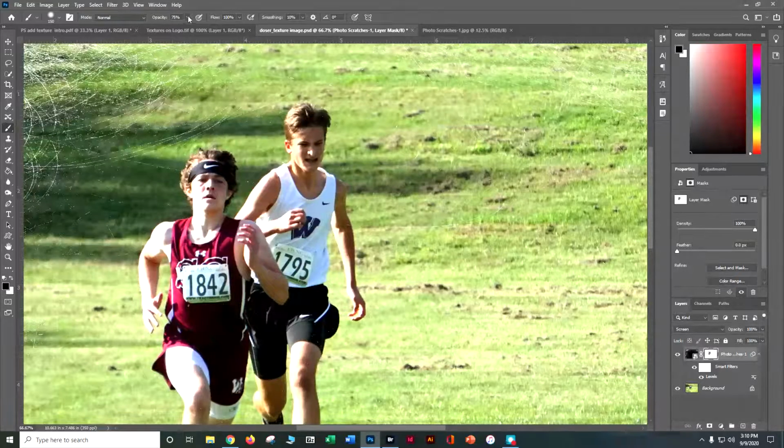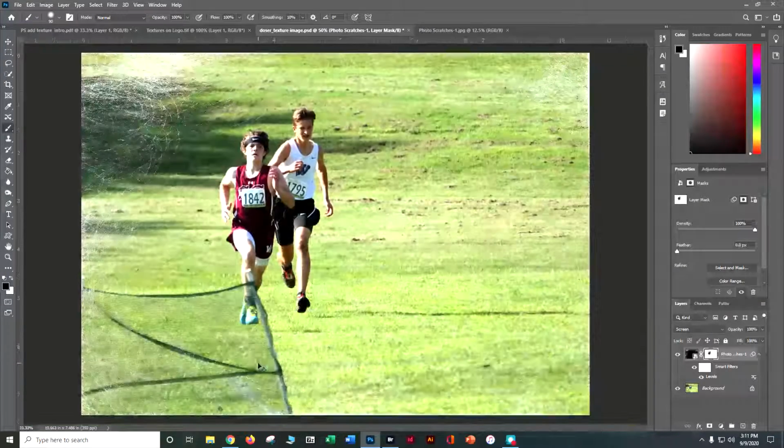I'll go ahead and bring my opacity up to 100%. You can see the difference. Alright, so I've got him kind of cleaned up. Make my brush a little bit smaller by playing with my square brackets. Alright, pretty happy with that, so I'm going to do Control minus.